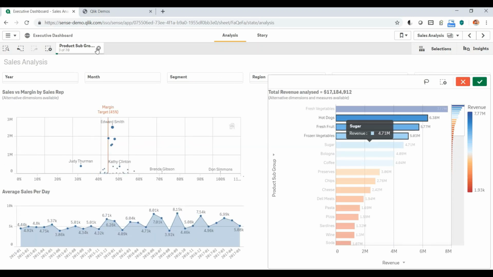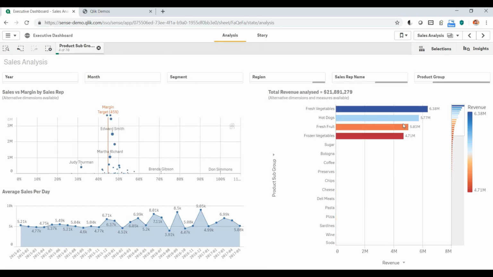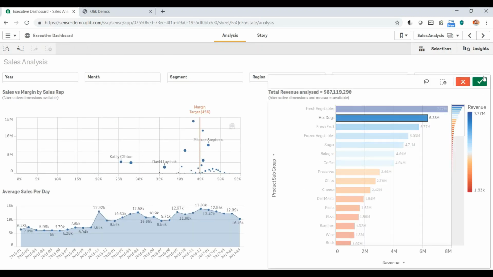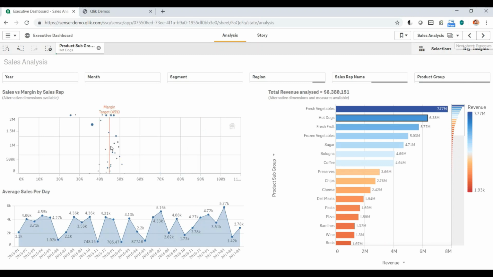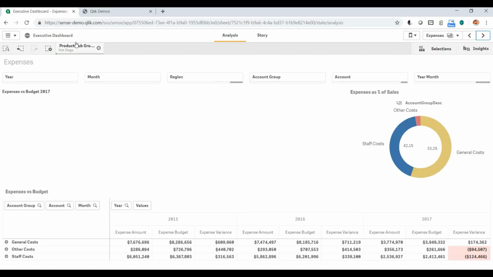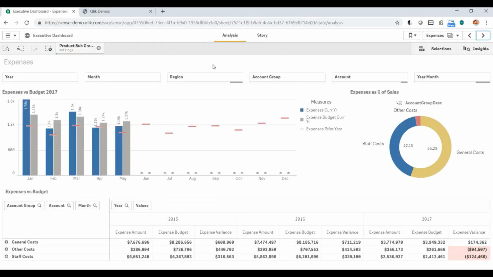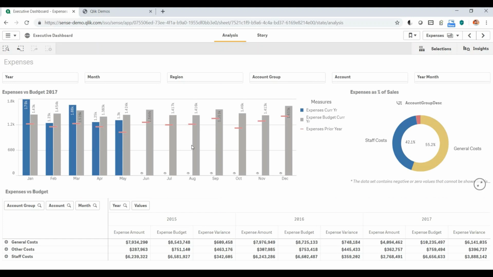I can add filters as well, and I can remove filters. So when I add filters and go to the next sheet, the filter will always be up on top of it, and the next sheet will be according to this filter. I can remove it here, so you can see the complete data.